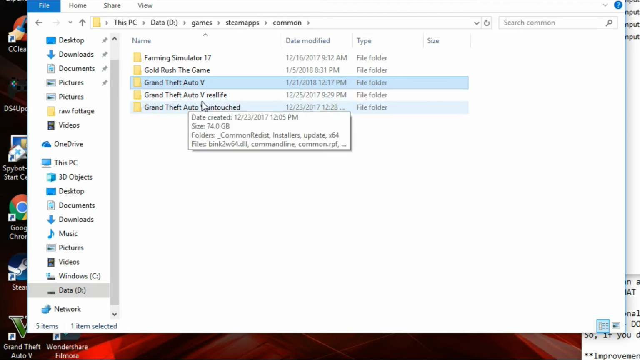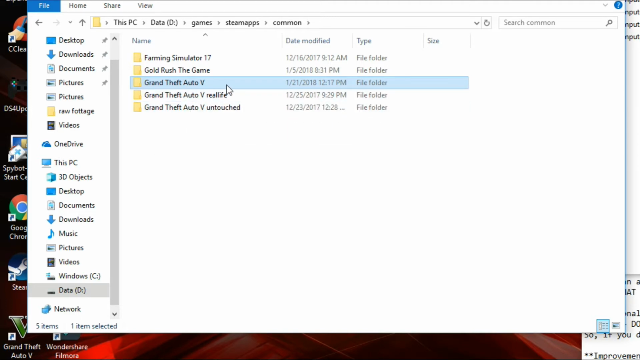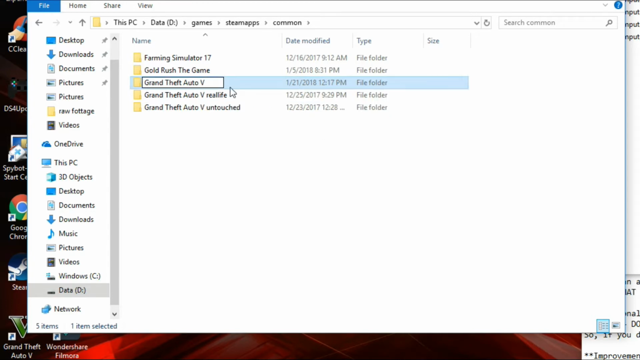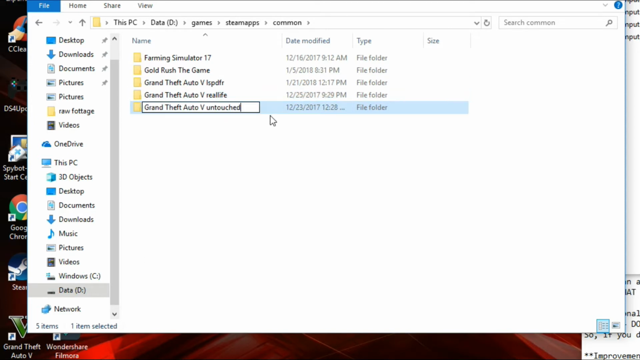I also have a GTA 5 Real Life mod, and then I have the current version that I'm in right now, which is my LSPDFR. But if I wanted to change to the untouched, you're just going to go to Grand Theft Auto 5, and then this will just change to LSPDFR, and then go into your untouched. You can name it anything, too. You don't have to do it. But you got to make sure, as you can see, that it's backspaced all the way to the V.